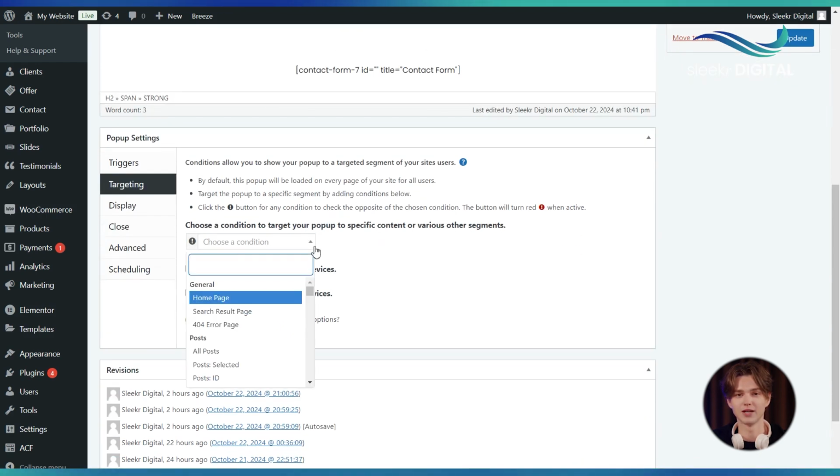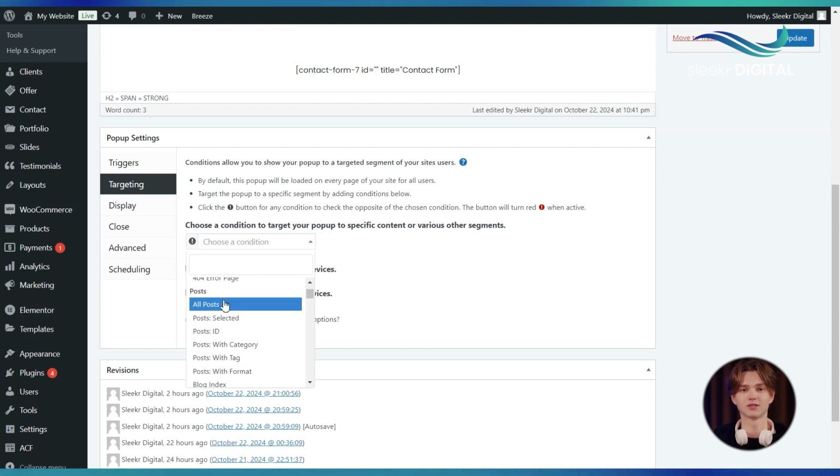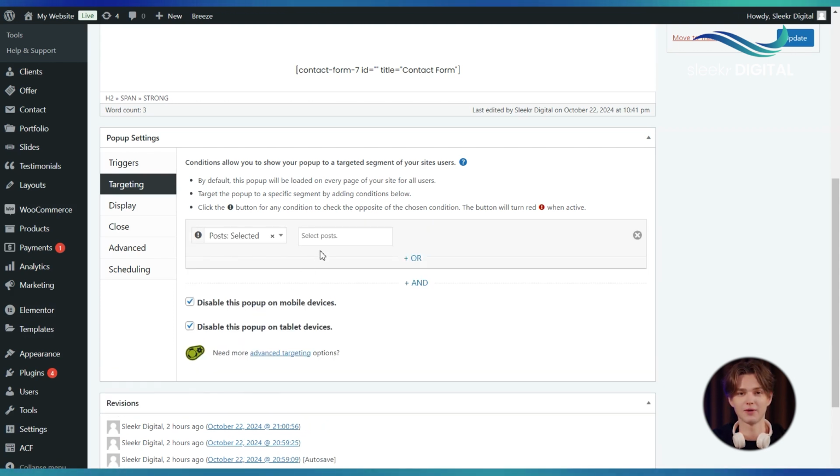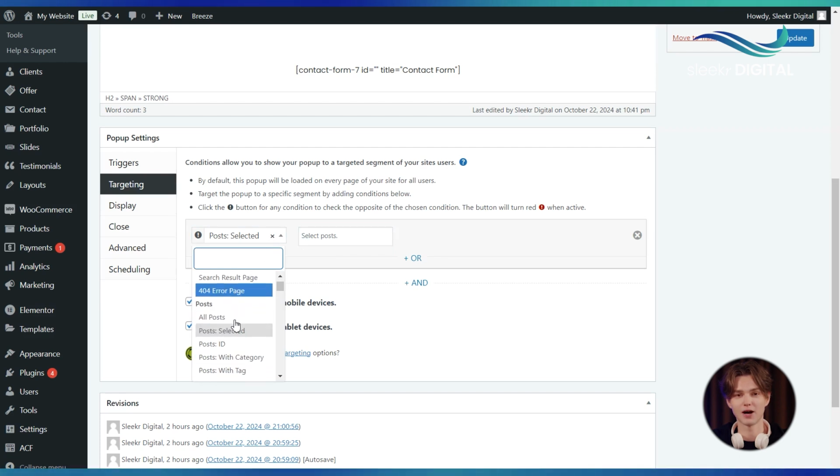Click on the drop-down menu. Generally, you can display the pop-up on all pages. If you would like to display the pop-up on posts, you can also select posts. If you would like to display the pop-up on all posts, select all posts. If you would like to display your pop-up on a specific post, select Post Selected. By selecting this option, you can type the name of the specific post here. This pop-up will then be displayed on that specific post.